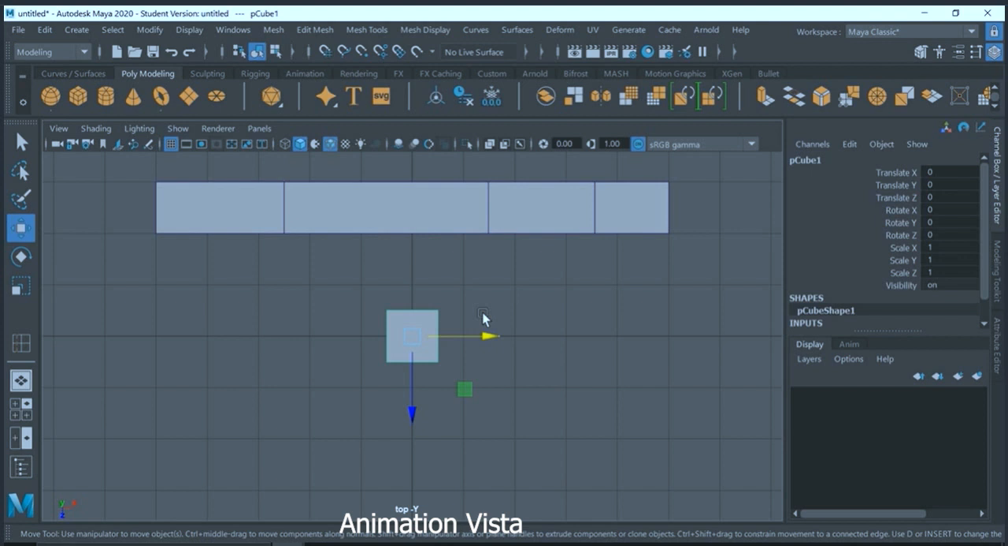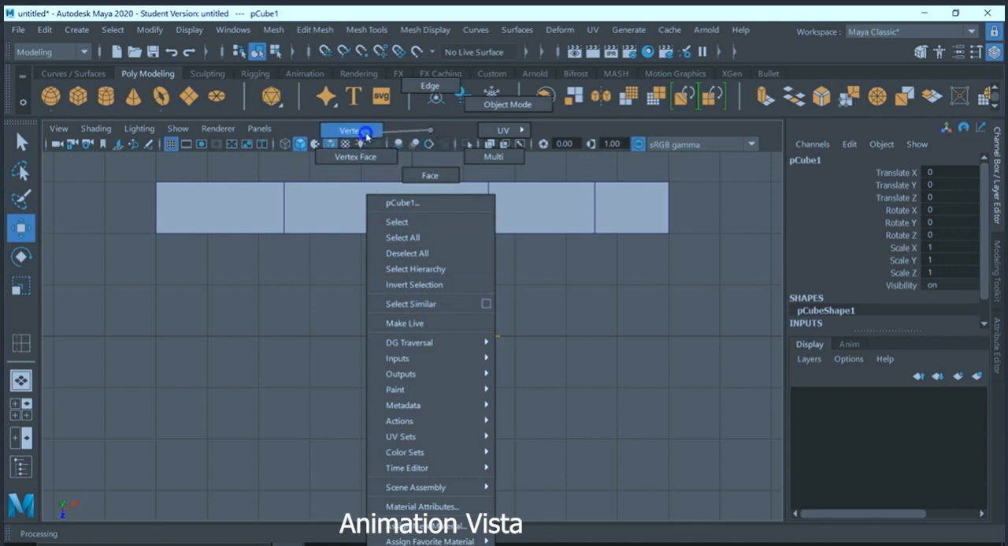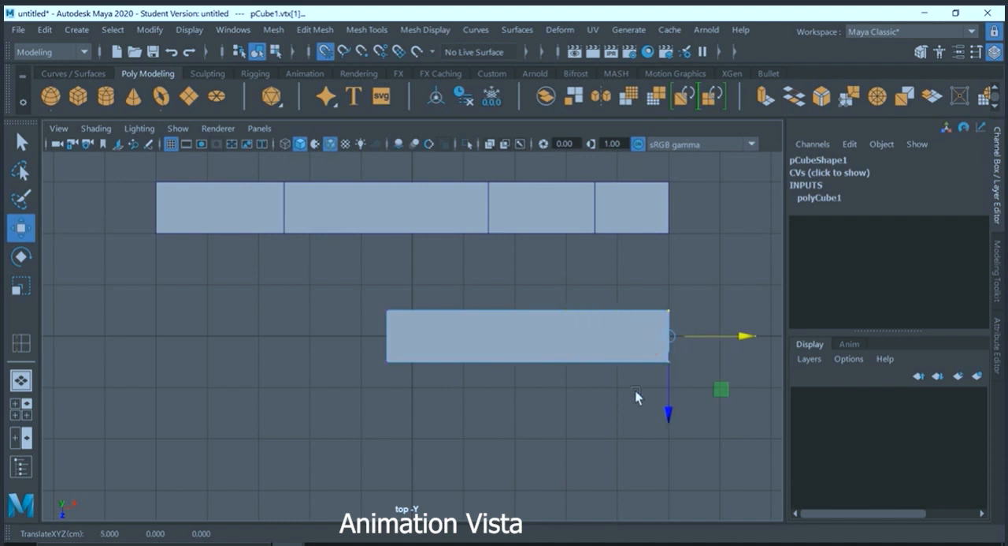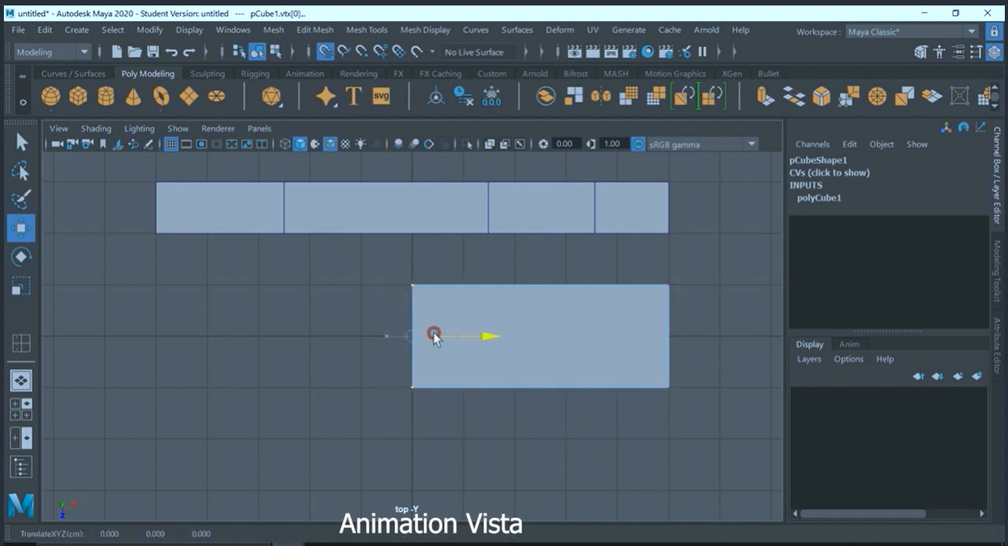To snap the components of an object, first we have to switch to a particular component mode, such as the vertex mode, and then activate the grid snap option. Using the move tool, you can snap the vertices the same way you can do with the objects. This is mostly useful when we want to resize the object to a particular dimension based on the grid values, or we want to align it properly with other objects within the scene.